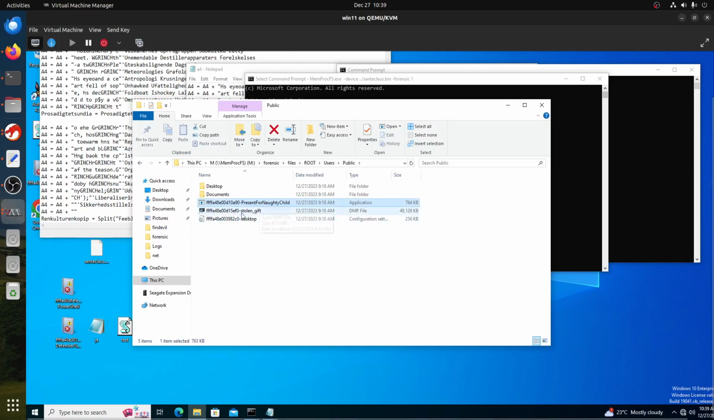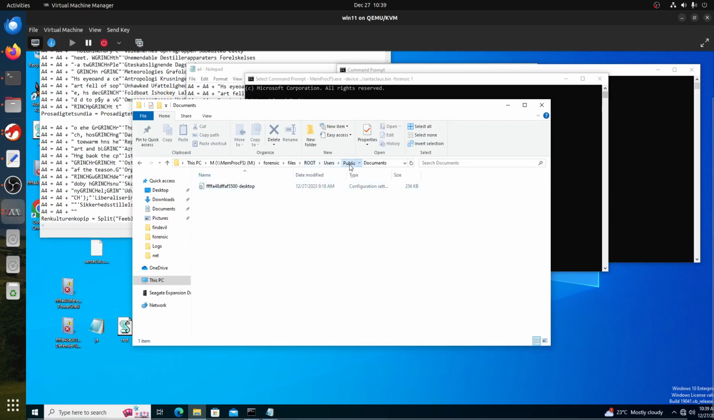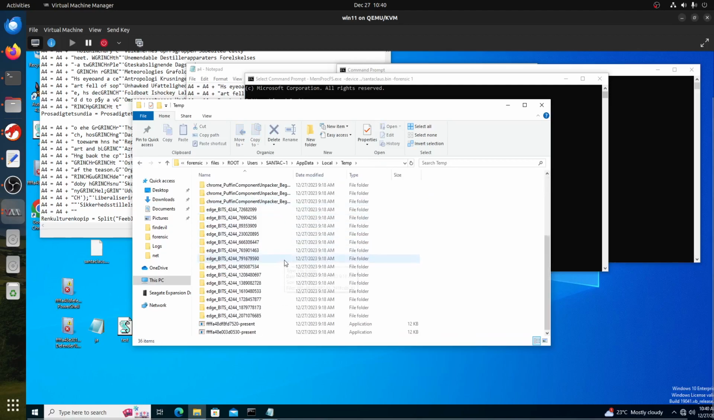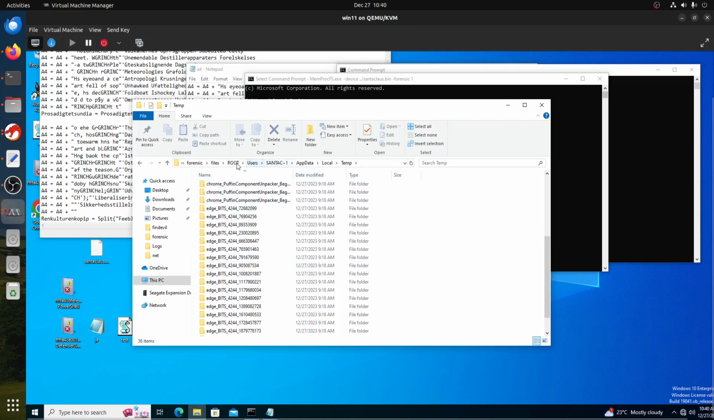So we have a stolen gift, something here, stolen gift. It's a DMP file. Documents is nothing, so we know it's in public. In desktop there is nothing too. The other user is this Santa, it's only updated, you have a temporary file, so this is not part of it.